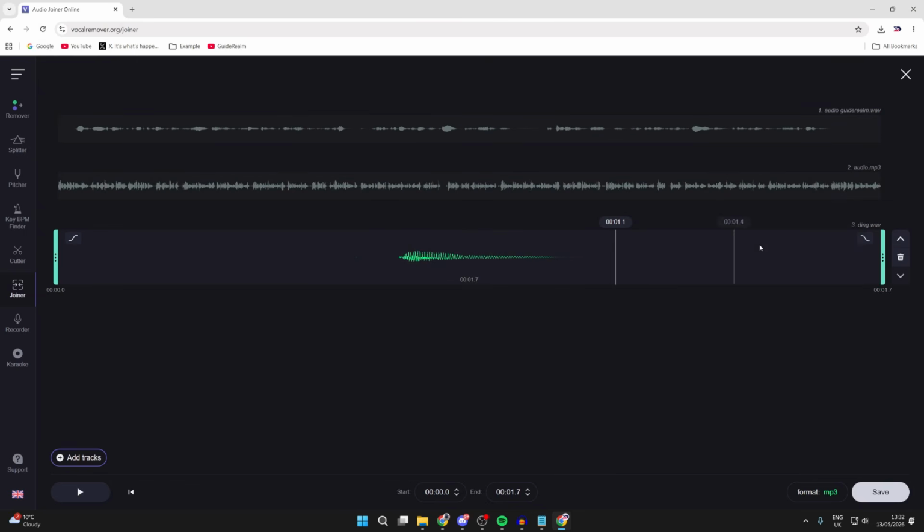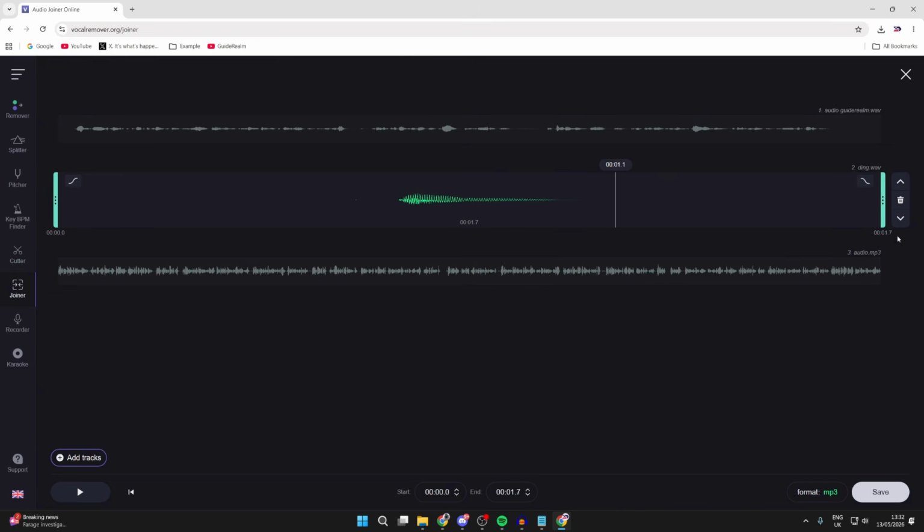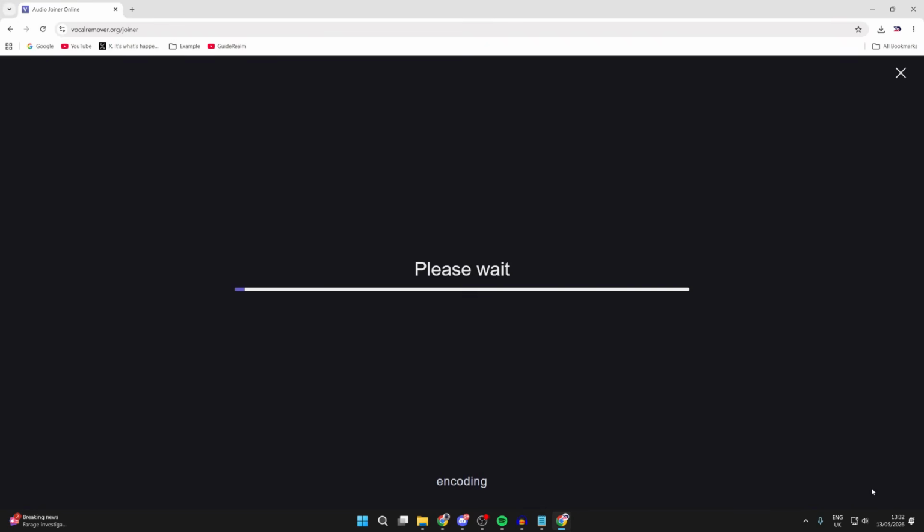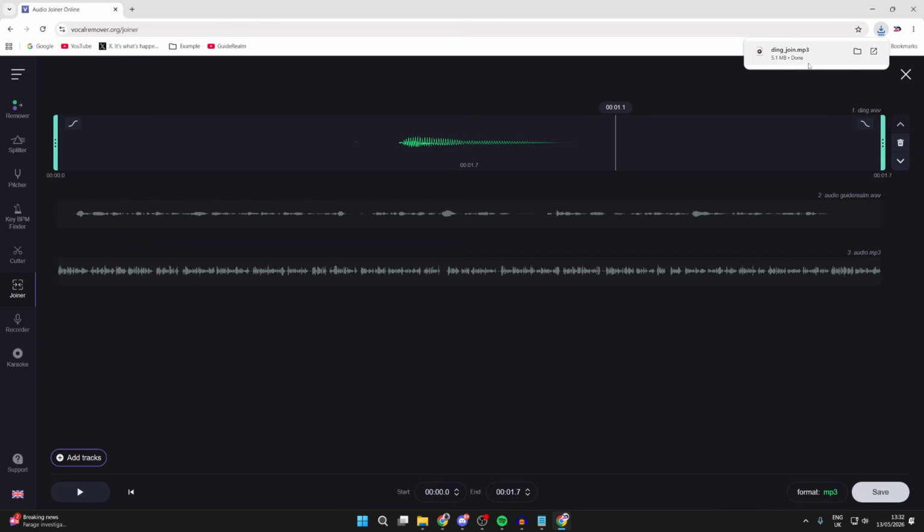To change the order, select one of them and you can press the arrow up or down on the right hand side. In the bottom right, you can choose the format, and when you're ready, you can press save and wait. And when it's complete, it will download on your computer.